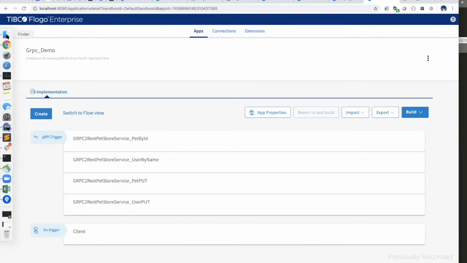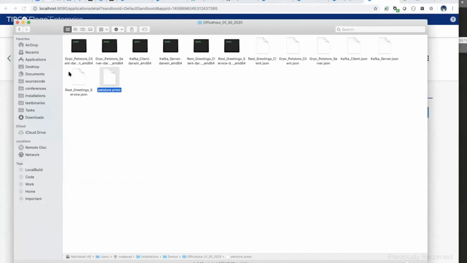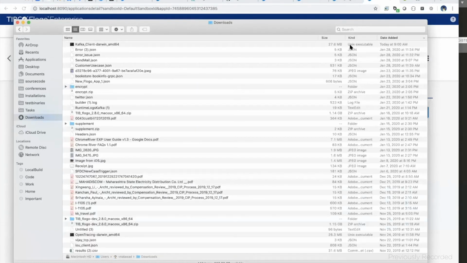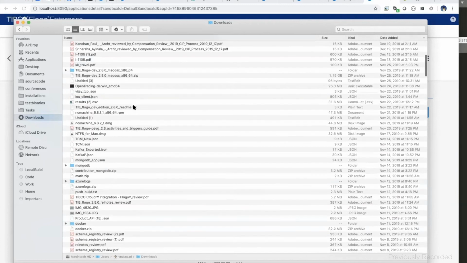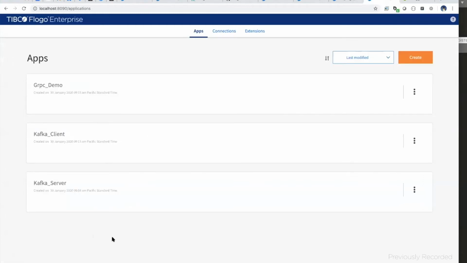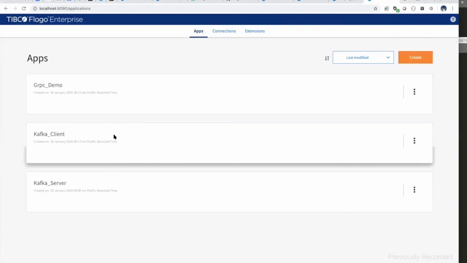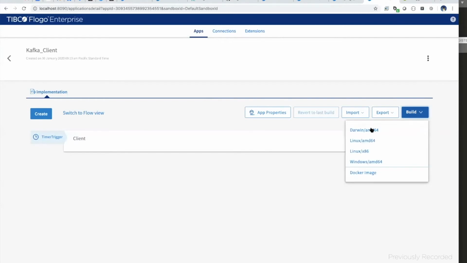For that too, I built a couple of binaries already, so I'm not going to build the binary for that. Let me quickly go back to the Kafka and see whether those builds are done. I think they are. Not yet. Okay, so something went wrong. All right, so the server is done. Okay, so the client, let me build it again.